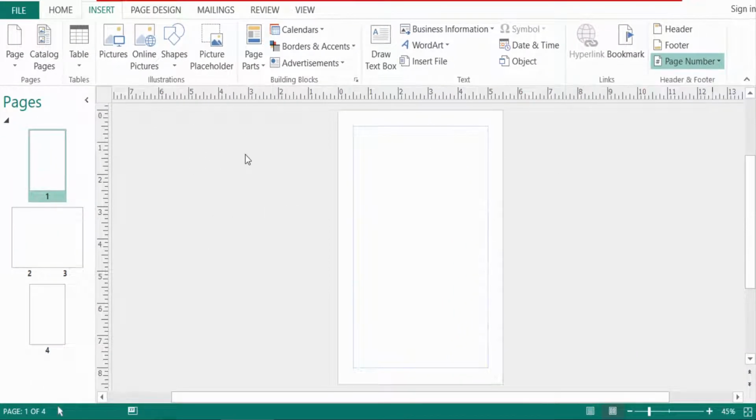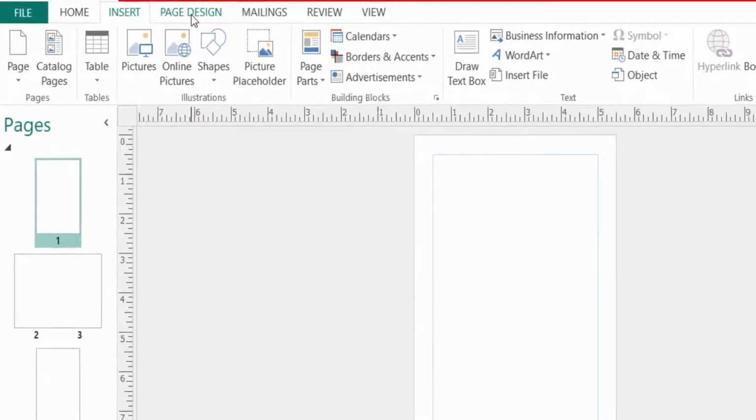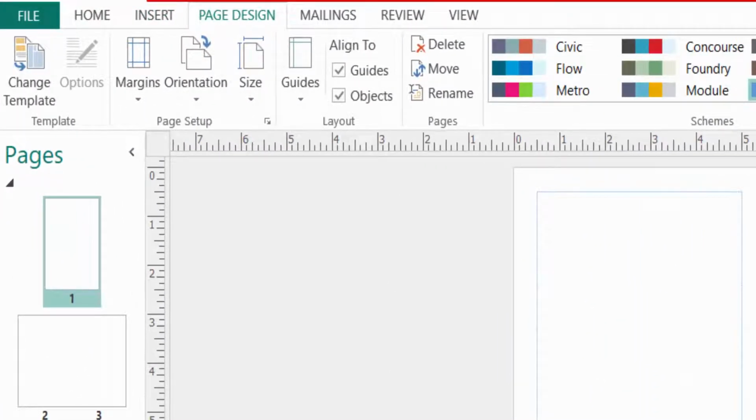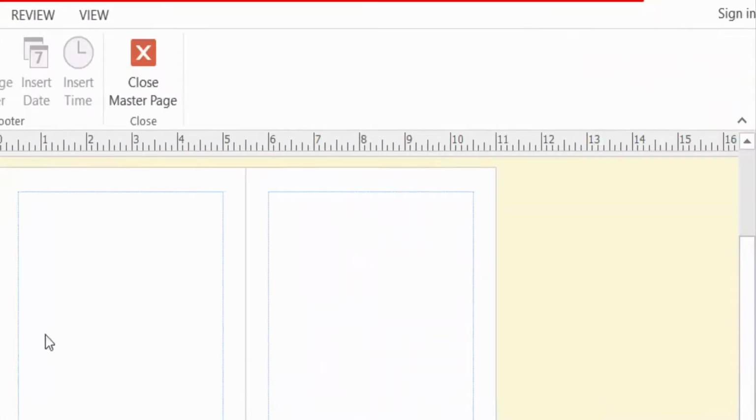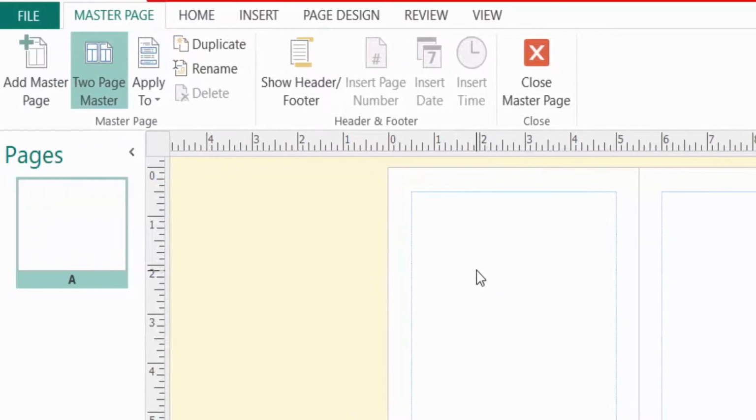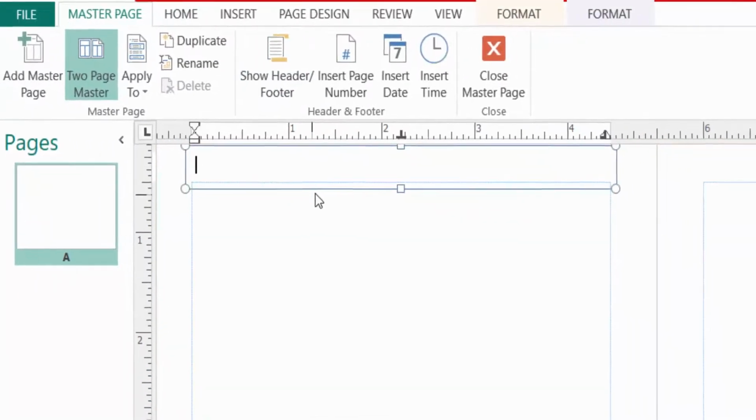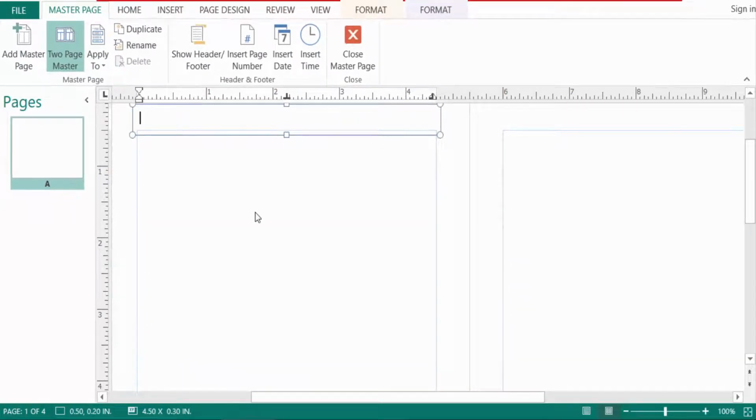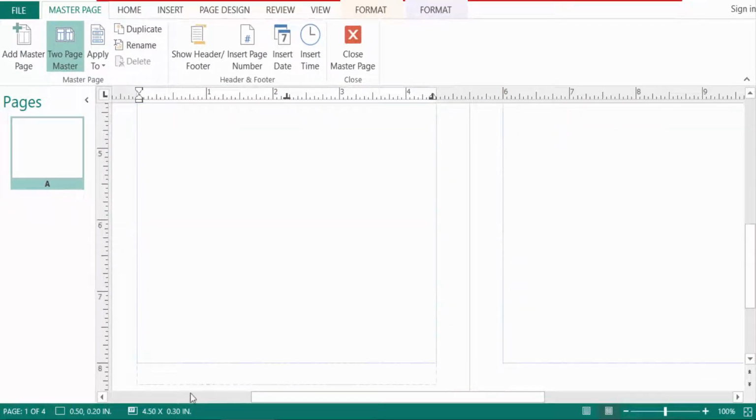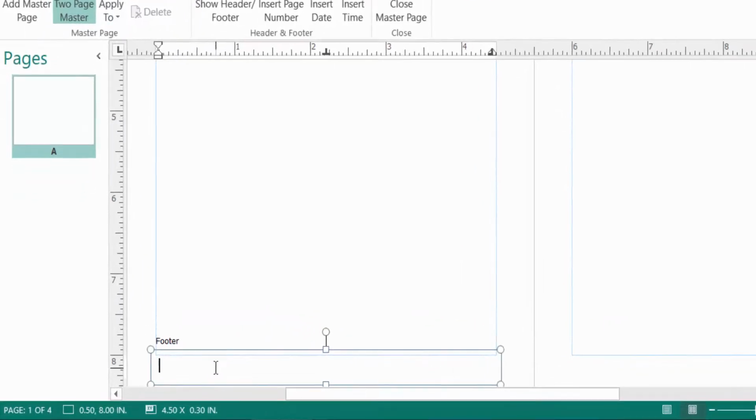So I go to page design, and then I go to master pages, and I click here edit master page, and this is the master page. I want to show the header and footer to insert the page number. So I click here show header and footer, and you can see here this is the header, and last this is the footer. So I can write here page.